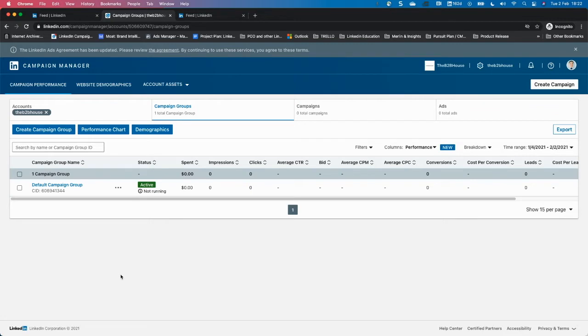All right. Now, to create your own campaign group, let's just dive into that first before we talk about performance, demographics, and all the other good stuff here. I'll just go through on a high level how you can create a campaign first. All right, and then we will backtrack after that into the other functions such as account assets. All right. So create a campaign group.